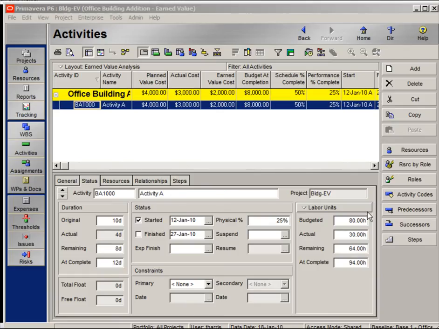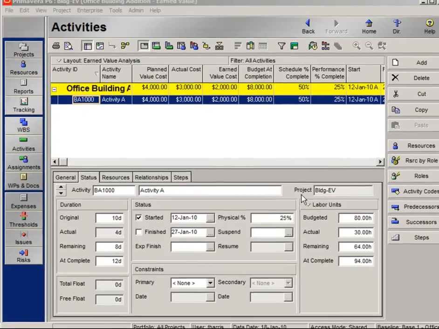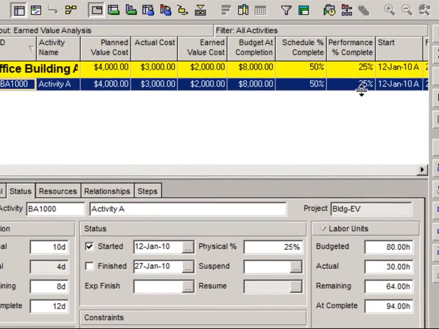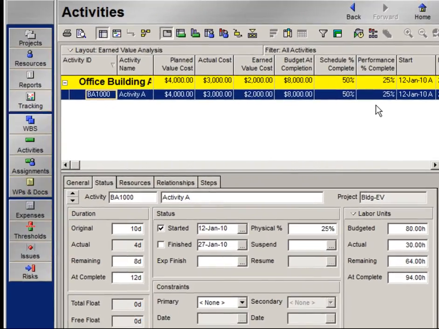This is a continuation of Lesson 13 pertaining to earned value. In this demonstration, we will discuss performance percent complete in more detail. In our previous demonstration, we learned that the activity percent complete was 25%, and that is currently displayed as performance percent complete. However, there are various other techniques for establishing performance percent complete, and those are identified at the WBS.